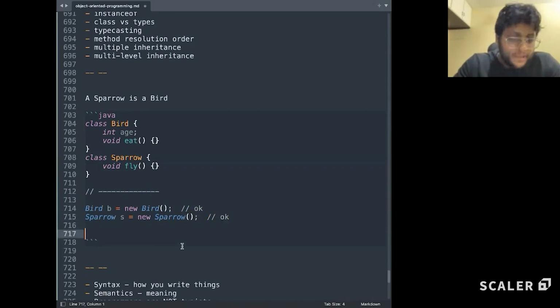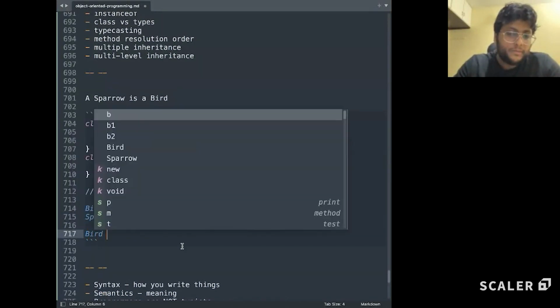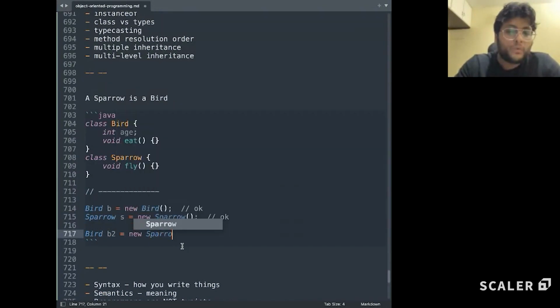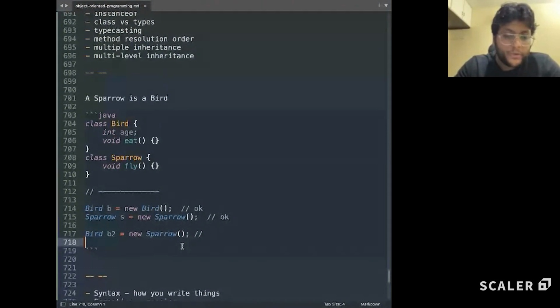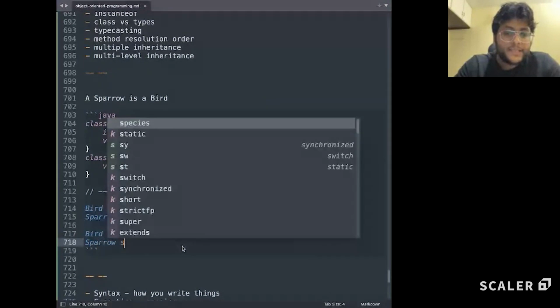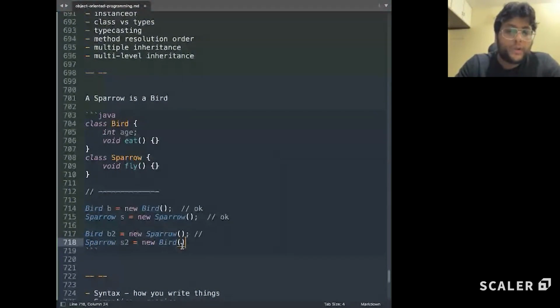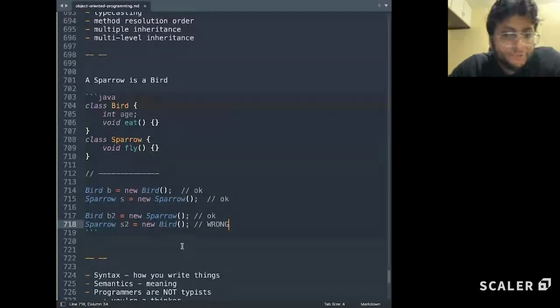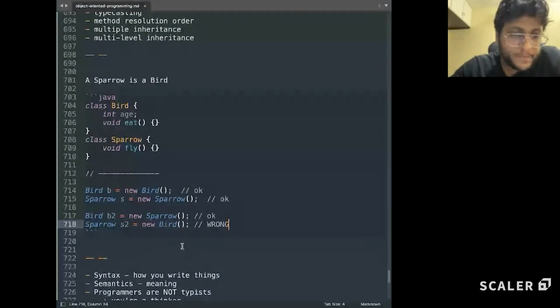If I come down and write Bird b2 = new Sparrow(), what about this? Similarly, if I write Sparrow s2 = new Bird(), what about this? It turns out that this is okay and this is not okay. Let's try to make sense of why that is the case. It is not that we have arbitrarily defined these things. There's a specific reason for it.